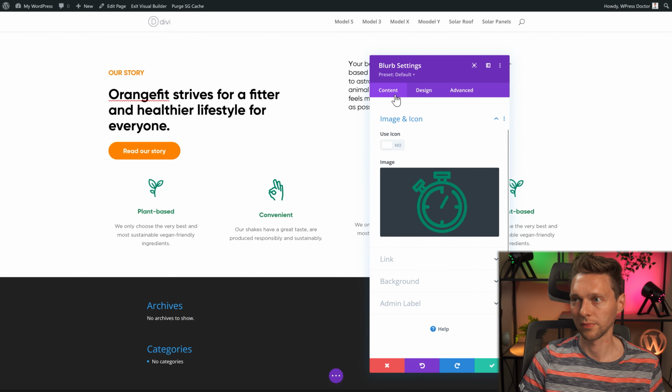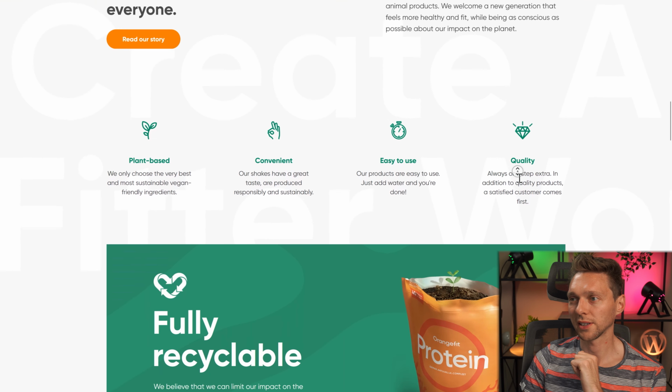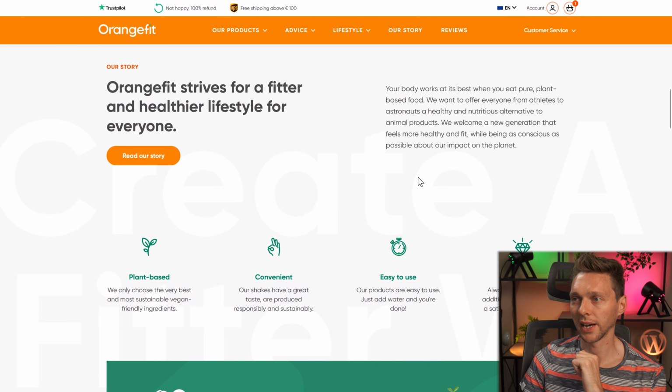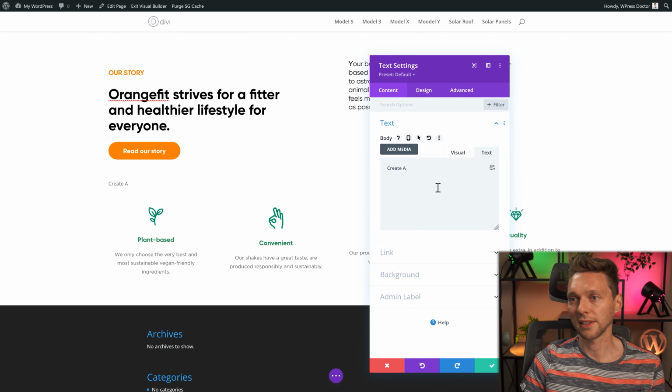Now on the original website, what you see is they have the text up here, create a fitter world behind it, and it's moving when you're scrolling. You see that? We can create that with Divi. Just go to this one. We're going to add a new row below this one. In this row will be text, and the text will be create a.